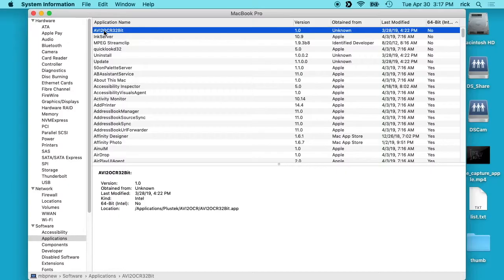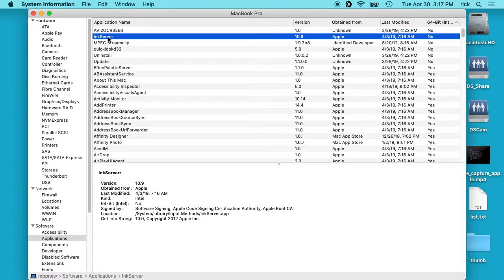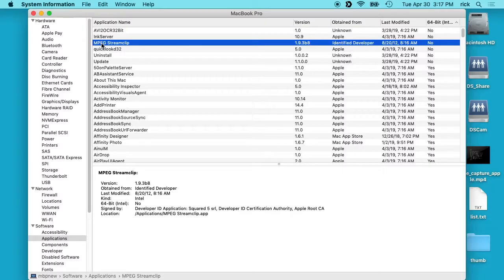So if I look through these, this came with the PlusTech scanner. It looks like some OCR software. Ink Server is by Apple, and that's part of the OS, so Apple will be in charge of fixing that. Then I have MPEG Streamclip, which is a video editing software. I really like this software, so it's going to be sad when I won't be able to use it anymore.